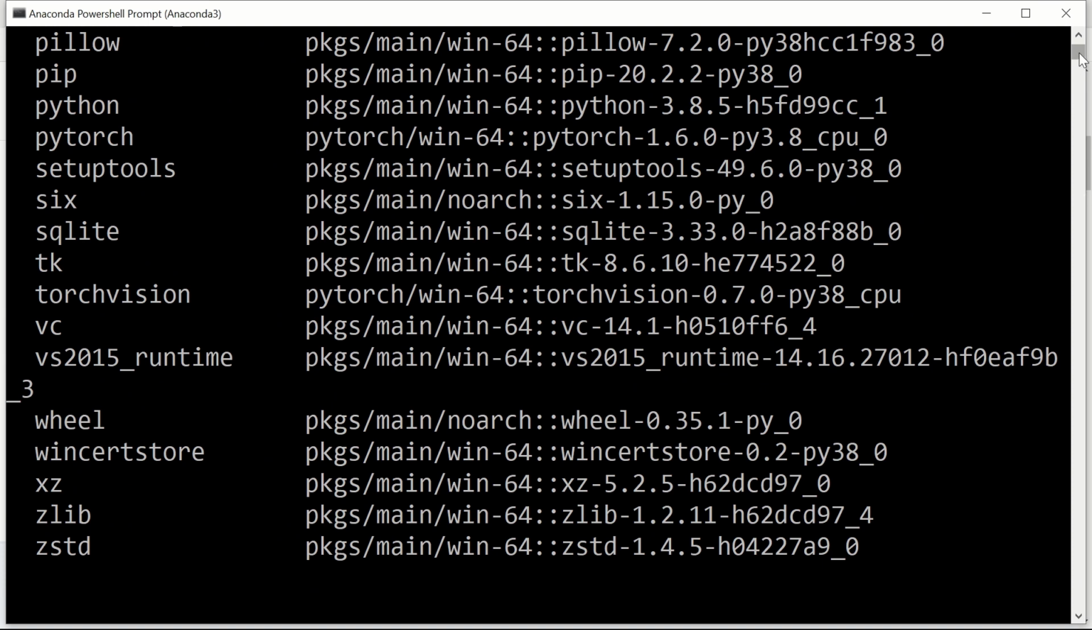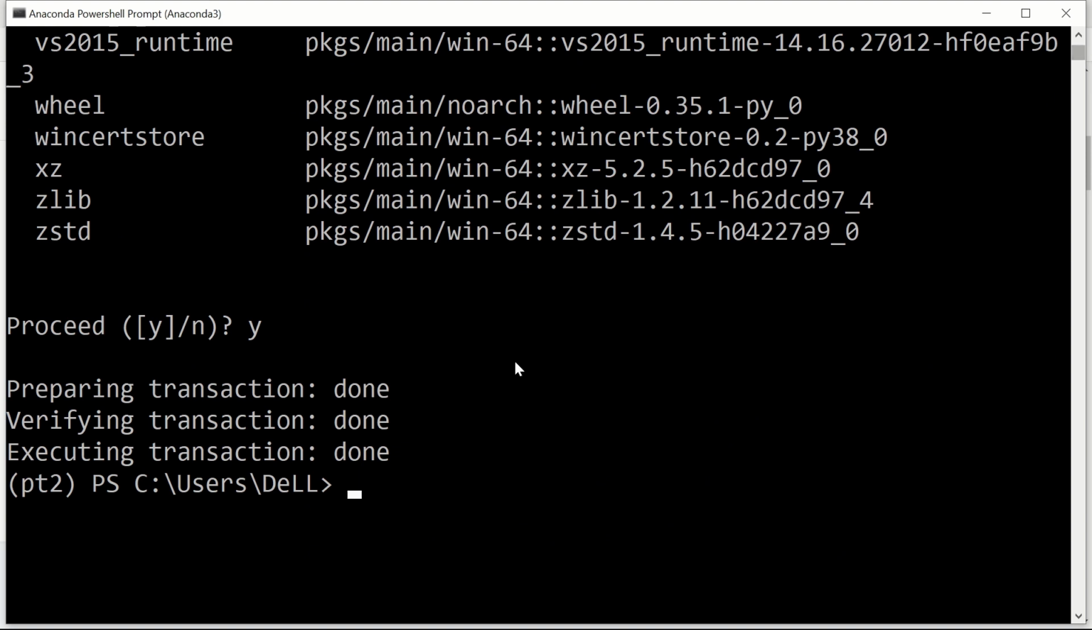The reason is I already have an installed version of PyTorch in another environment. In your case, if you're going to install it for the very first time, it may take a couple of minutes to download the package and then install. That should be perfectly okay. So let's test whether it has been installed or not.